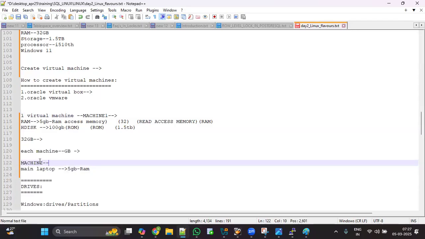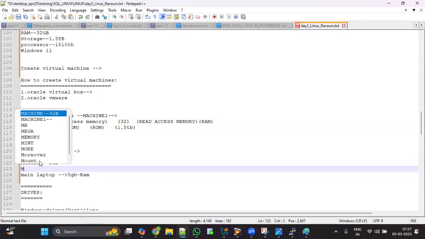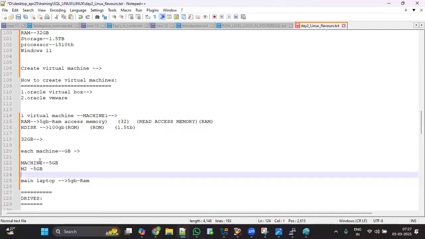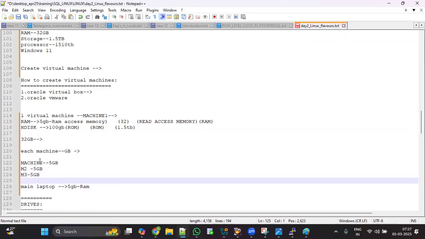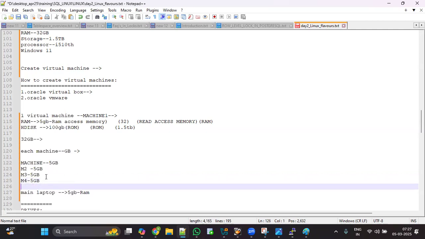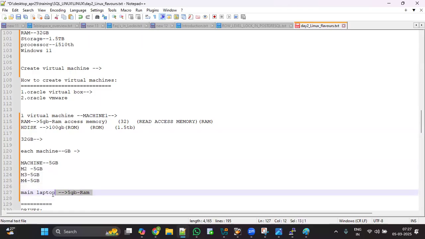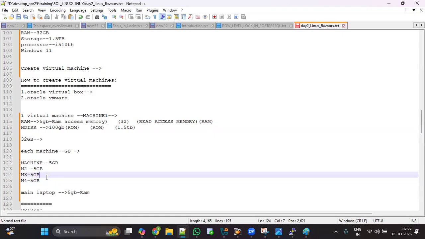Machine 1, 5 GB. Machine 2, 5 GB. Machine 3, 5 GB. Machine 4, 5 GB. If you create 4 machines, 4 into 5 is 20 GB. Plus the main laptop's 5 GB makes 25 GB. How much is left? Almost 7 GB left. I can create up to 5 machines.